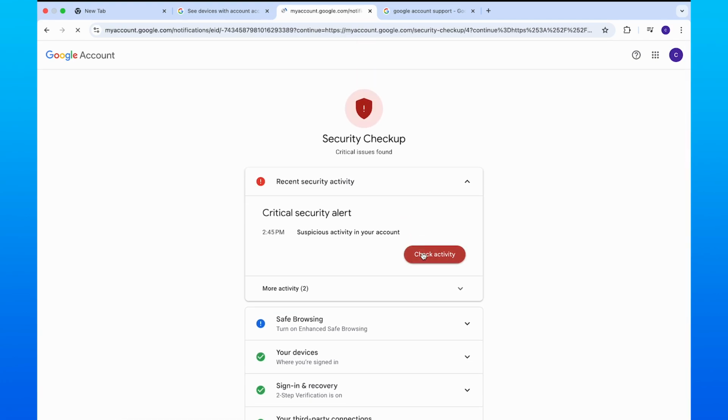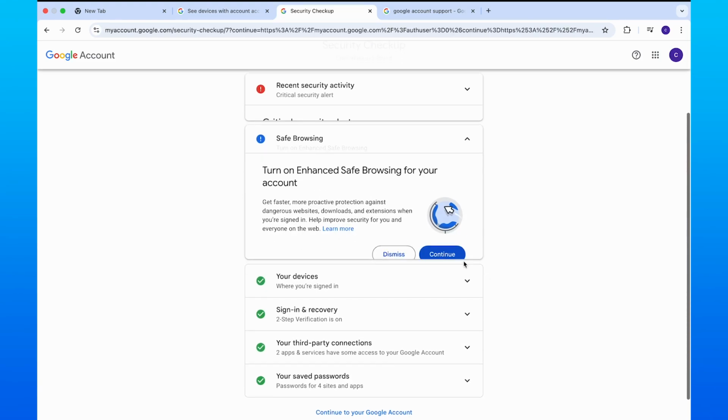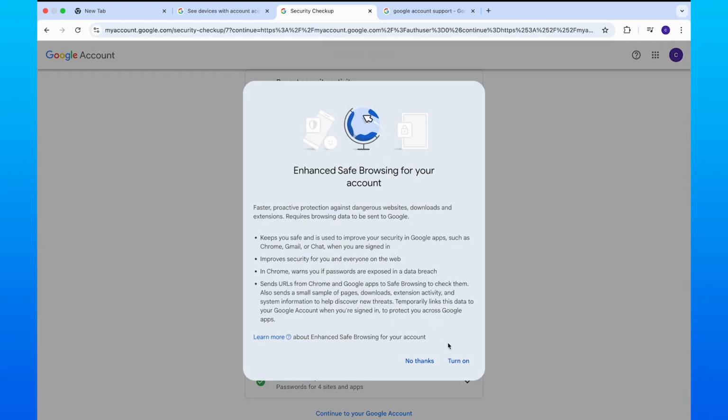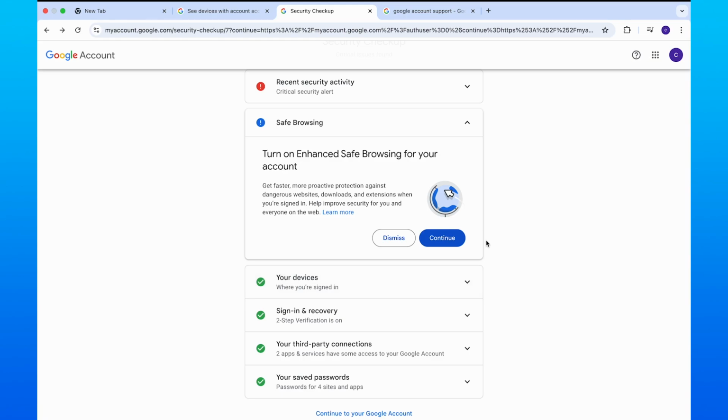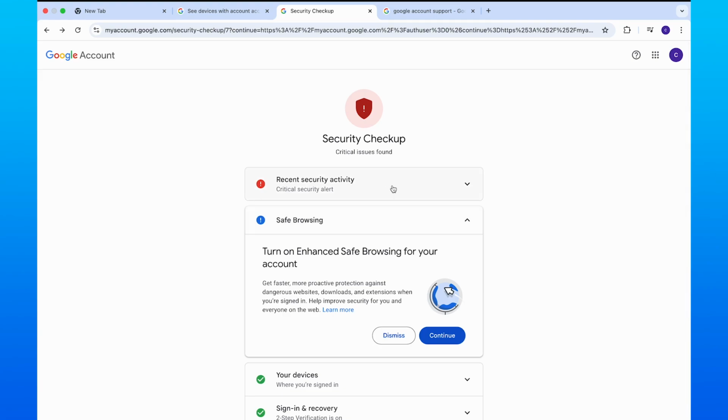So you basically just want to check your account to make sure all of these boxes are correct. And you can just click on all the drop downs to actually make sure that you have safe browsing enabled and you have sign in recovery and basically have all of these securing factors to make sure no one is able to actually log in or get your information from your account.